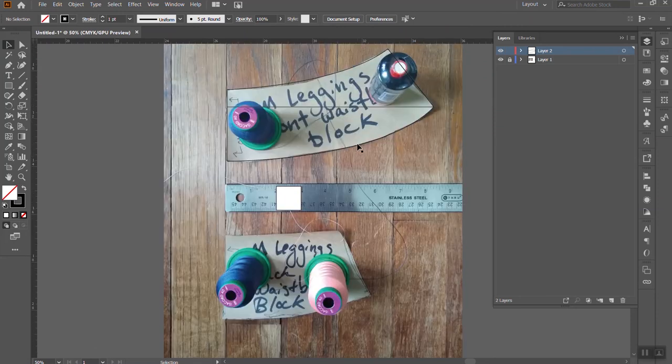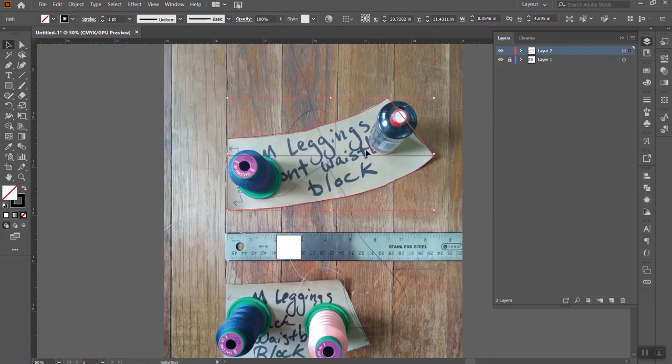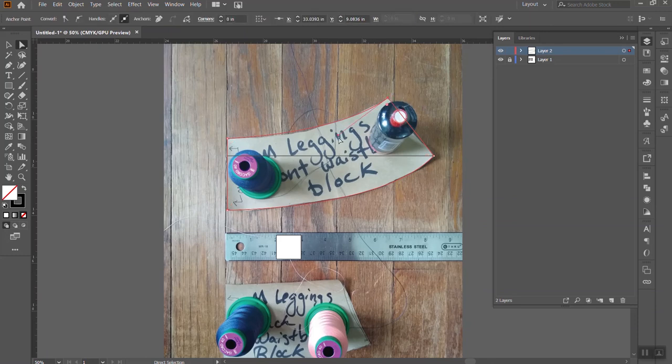So this is now a perfect representation of our paper pattern, at least by all accounts that I have. I could clean anything up if I needed to adjust. I could move this back and forth. But this is looking good.